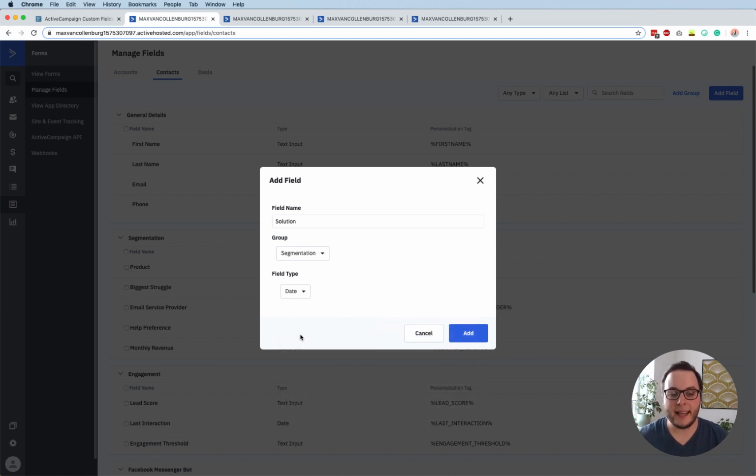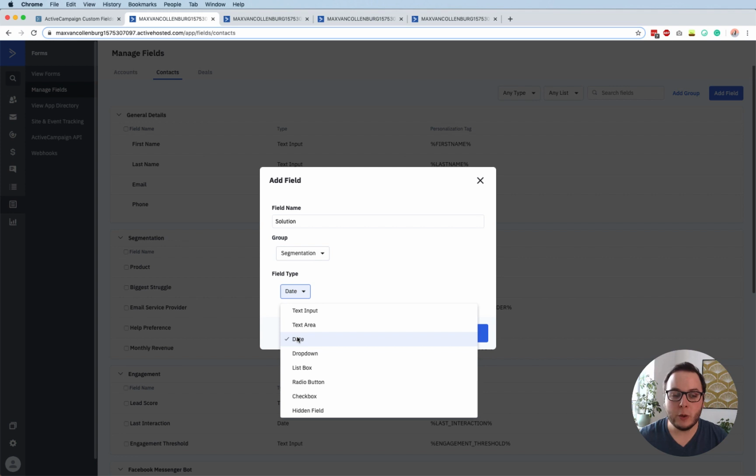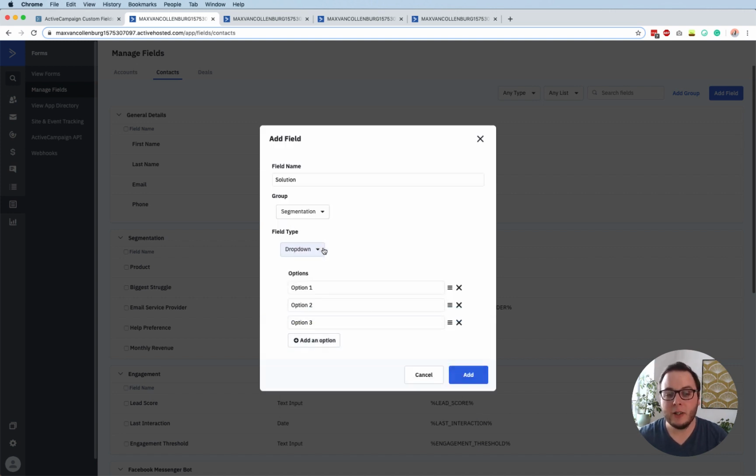Then there is a date custom field, which is also really cool. I'll also show you some examples in a bit of what you can use that for, but you can basically store a date in it and then trigger automations based on that date.